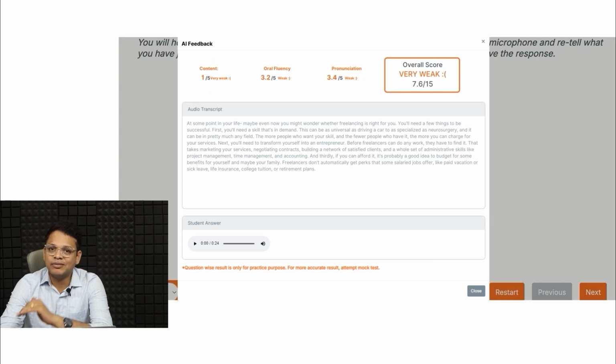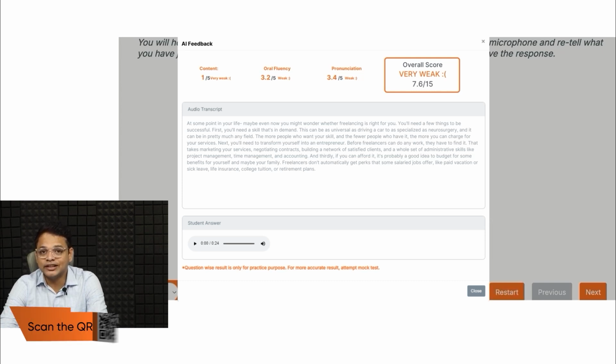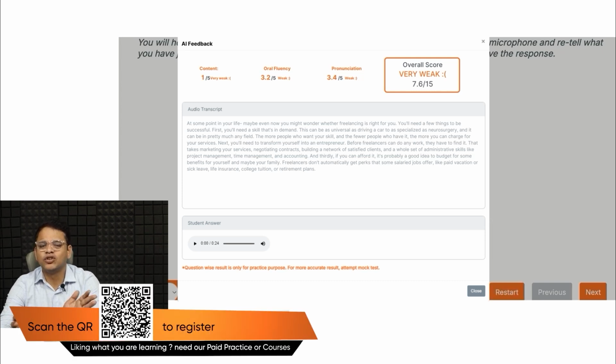So this is the problem. The same happens when you use irrelevant keywords also. So please avoid using irrelevant keywords and limited keywords. Supply a good number of keywords, like 10 to 15 keywords if you can supply in an answer. So the score will be good.